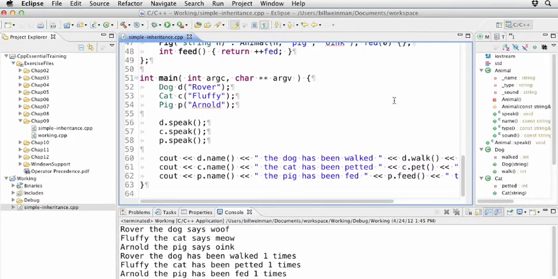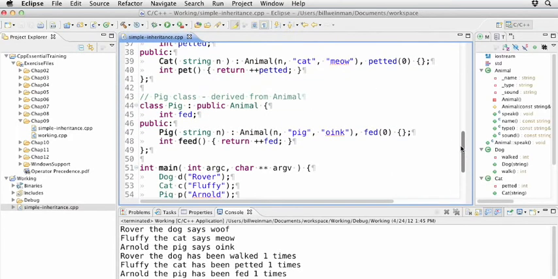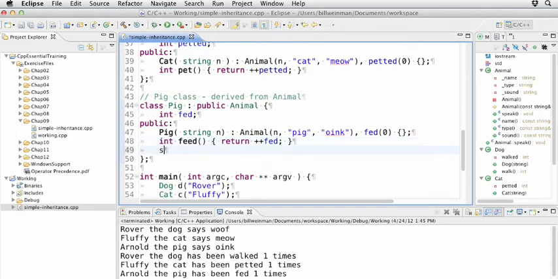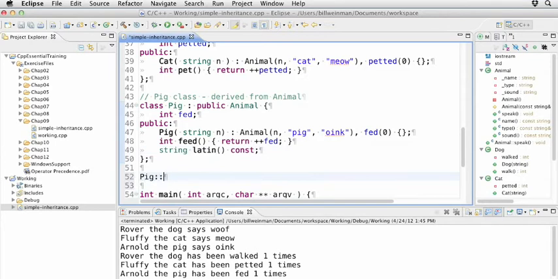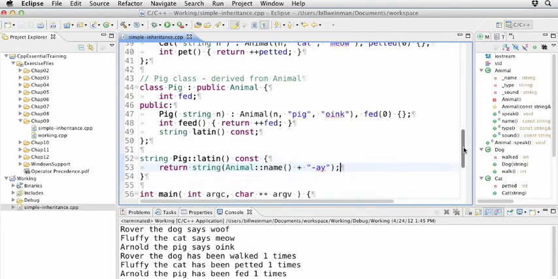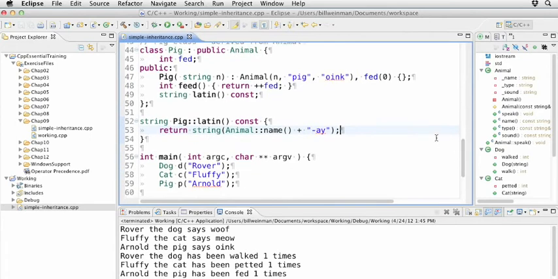Now let's say, for example, that we wanted to add a method to the pig to speak its name in Pig Latin. So we come down here, and we can say, like that, and then we can write the method itself. And that will take the name of the animal, and it will append -ay to the end of it, which we all know makes anything into Pig Latin.